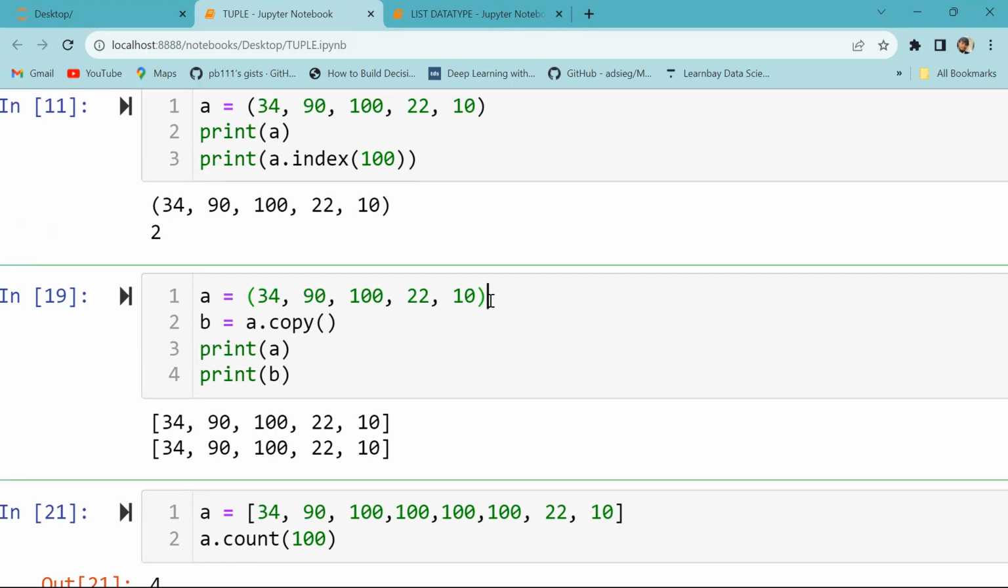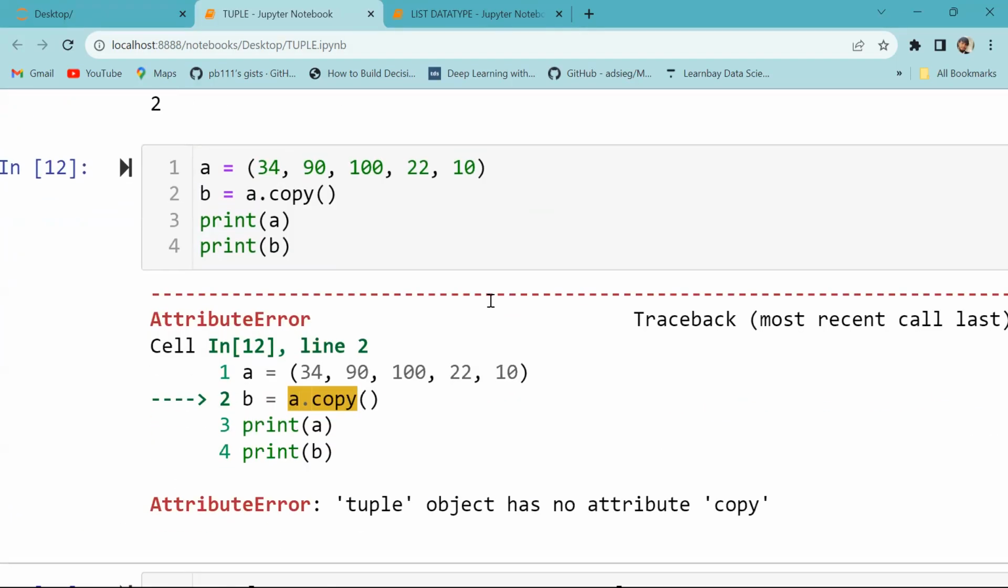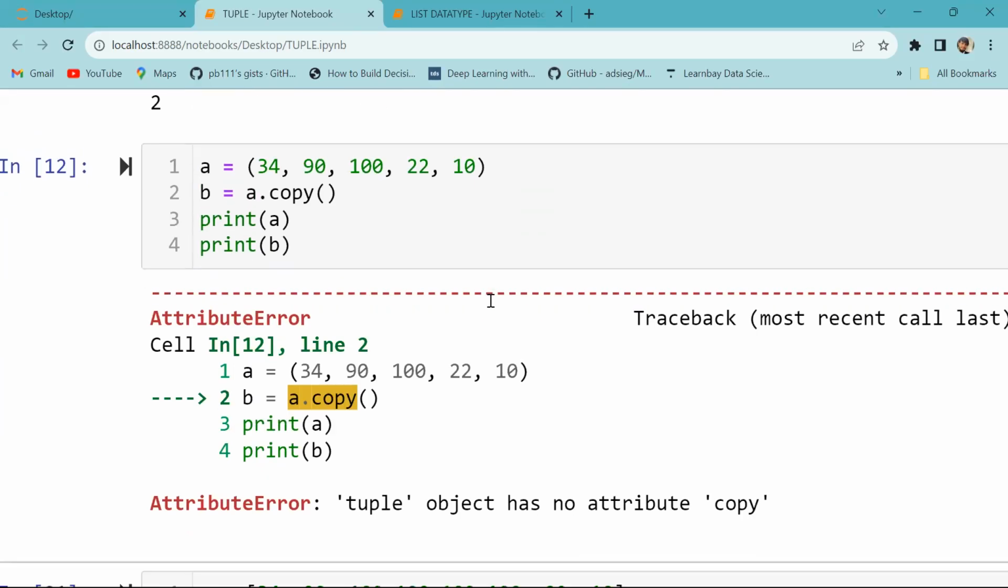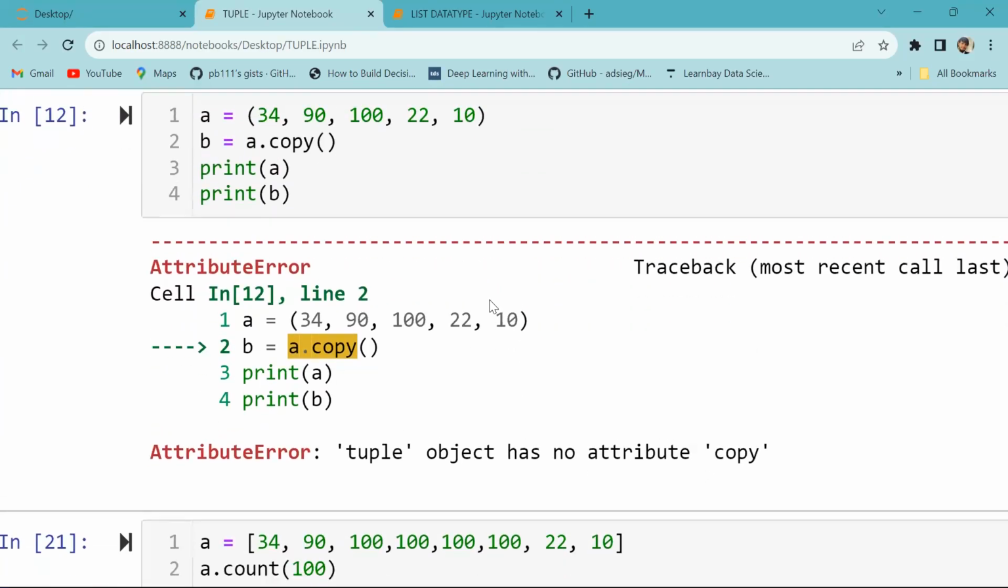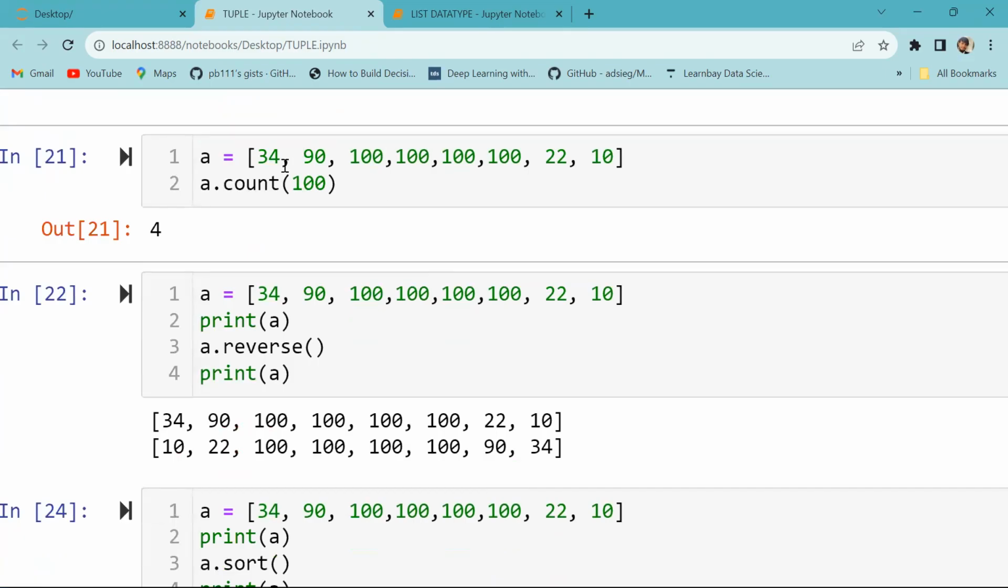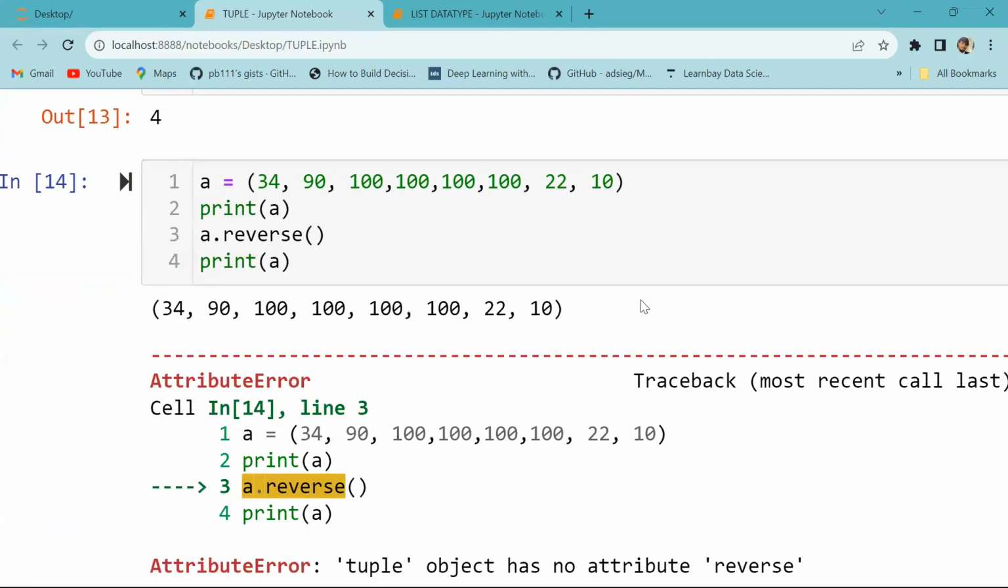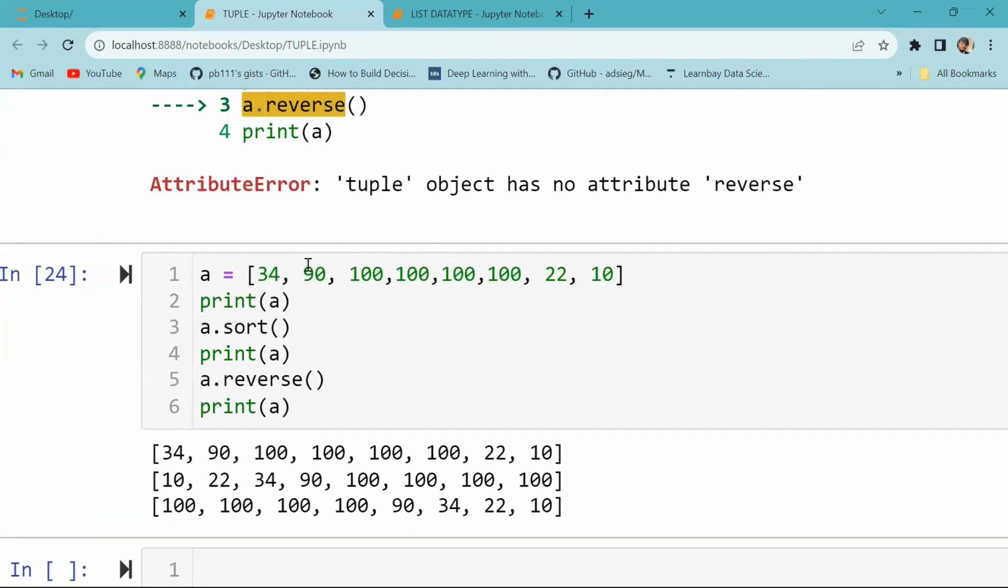Copy is not possible either. We can't copy the tuple elements and store them into any other variable. But count is supported. How many times one particular element is repeated, that is possible. The remaining things, even reverse and sort, are not supported. I hope you understood, right?